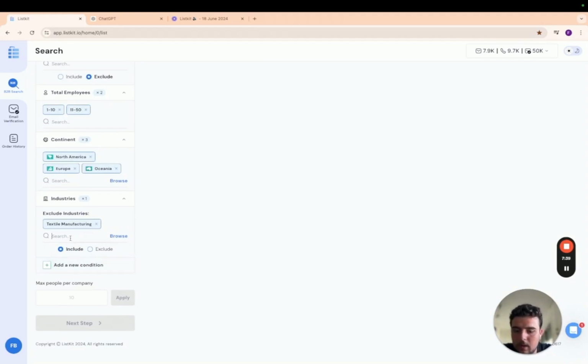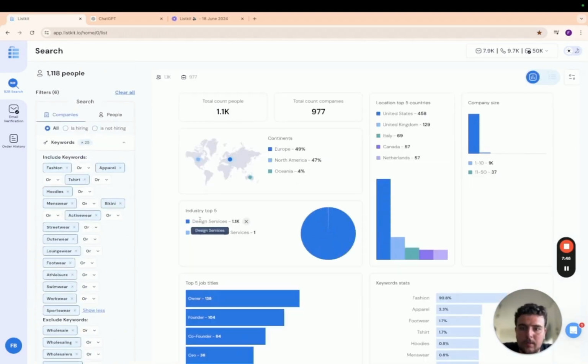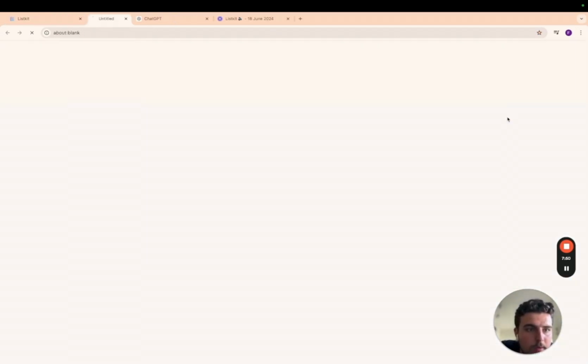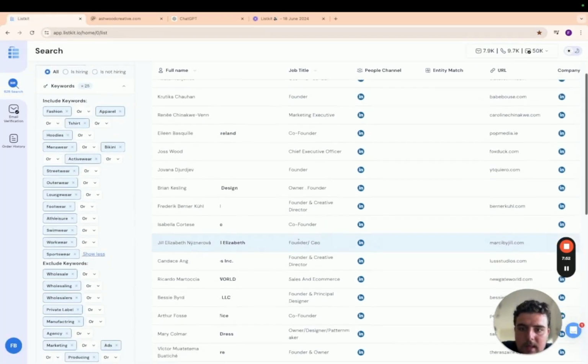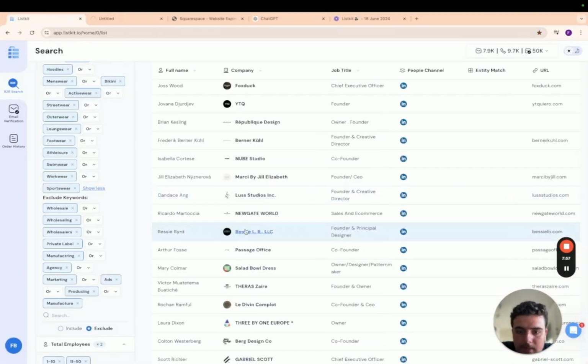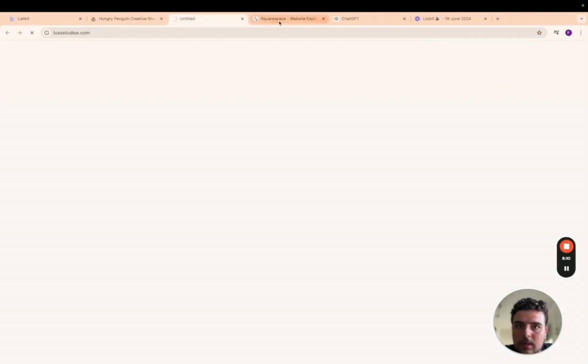So what we do here, we come here and then just include design services. It's the only industry that we're going to keep. As you can see, design services, and we go through the list. And I like to click on a few websites and see if they make sense or not. So we see studios, and if I see that more than 80% of them are good, I would keep it. And I would try to exclude more keywords to keep that industry. But if only 20% of them are relevant, I would remove it. I wouldn't keep it. So let's see.